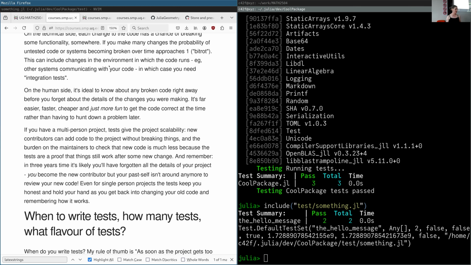On the more human side, it's good to know if your code is broken right away. If you're making some changes and you break something and then you commit it and you come back 3 weeks later and you try something out and it doesn't work, then the exact thing you were doing when you broke it is going to be completely gone from your mind. And it's going to take you hours to get back into the state where you know all the bits and pieces you were doing and you can figure out what's actually broken.